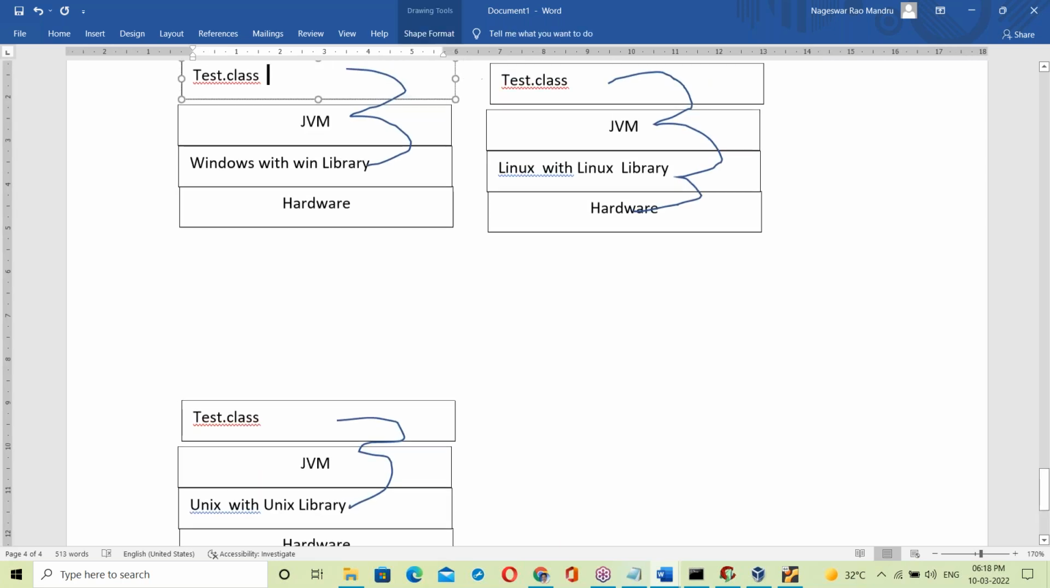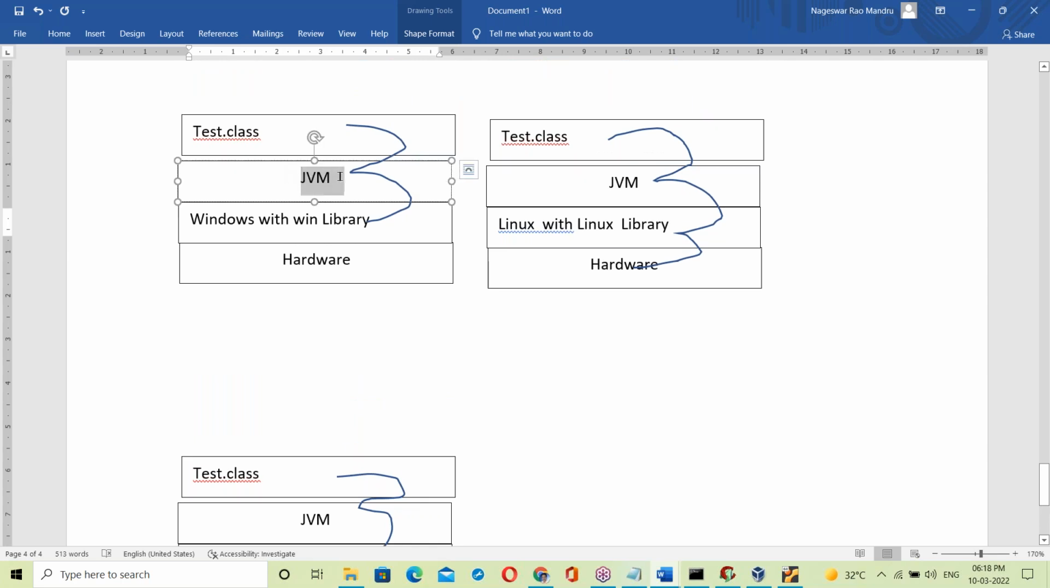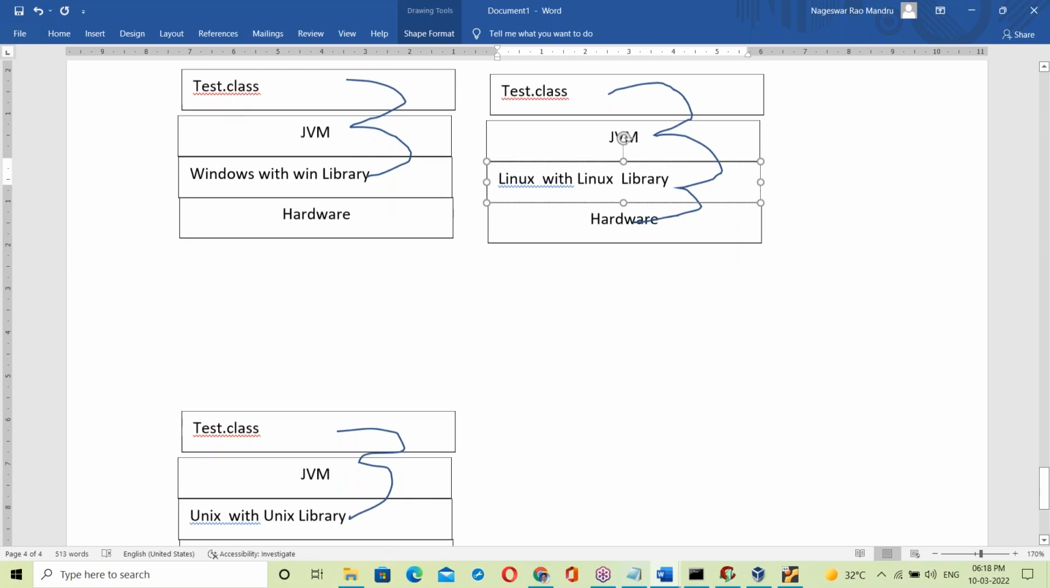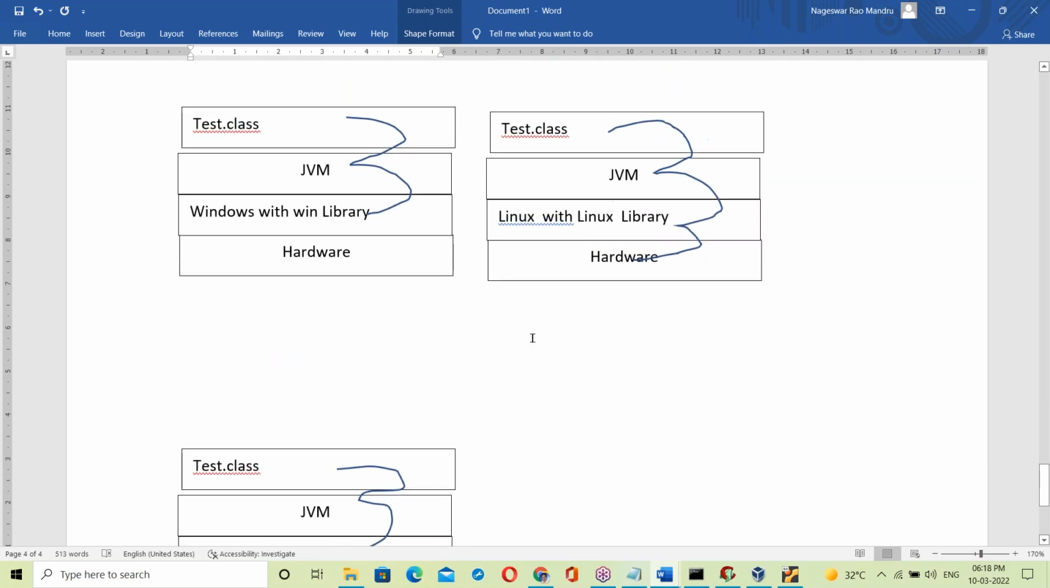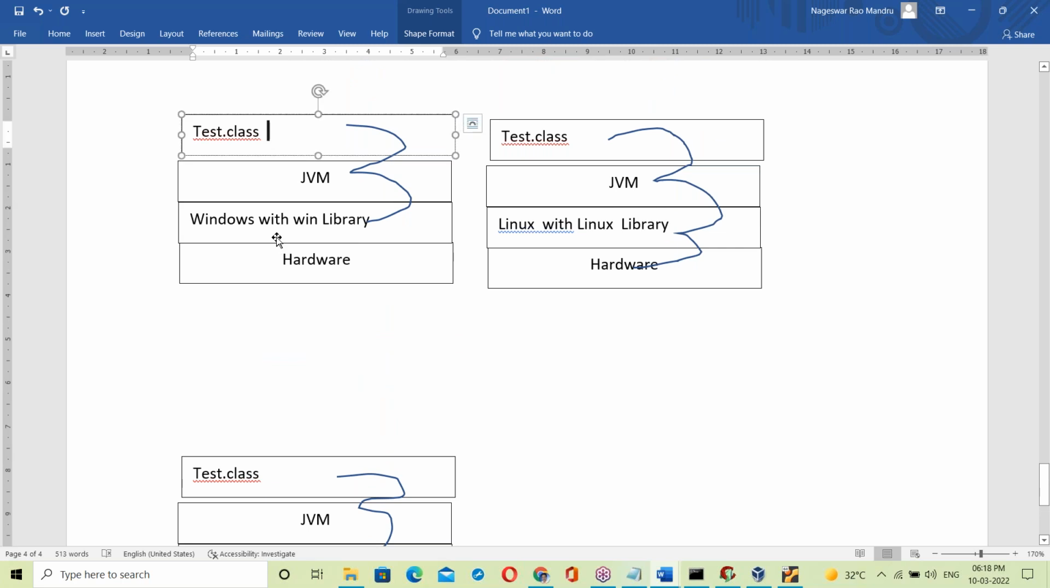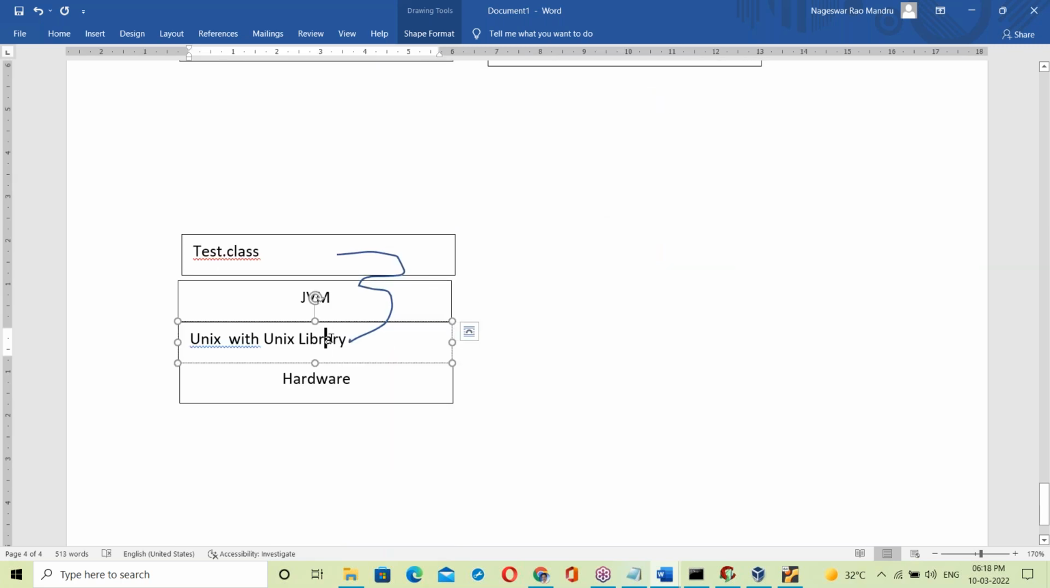Now what is happening here? The dot class file is running on Windows OS. That Windows JVM takes the dot class file and links it with the Windows OS library. The same dot class file, if running on Linux base, the Linux JVM links it with the Linux base library. The same dot class file running on Unix base, the Unix JVM links it with the Unix library. That means the link changes dynamically. So depending on the platform, the link changes. It's nothing but dynamic linking.